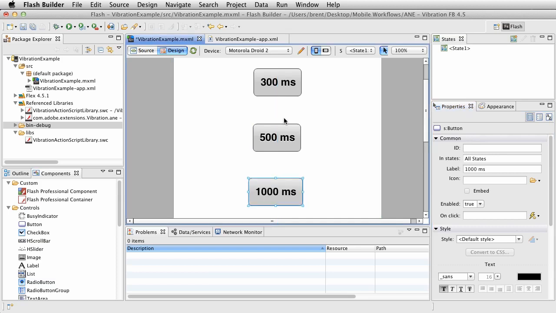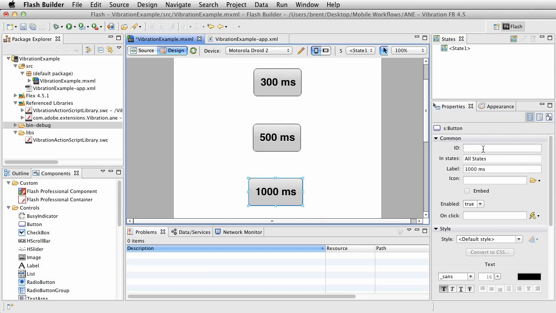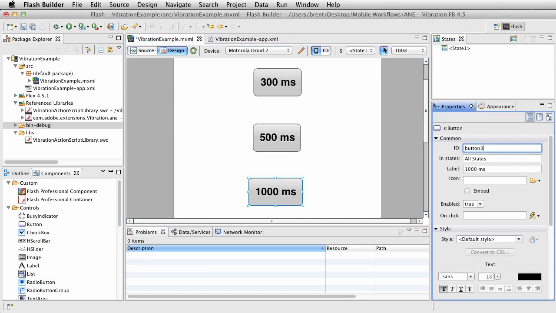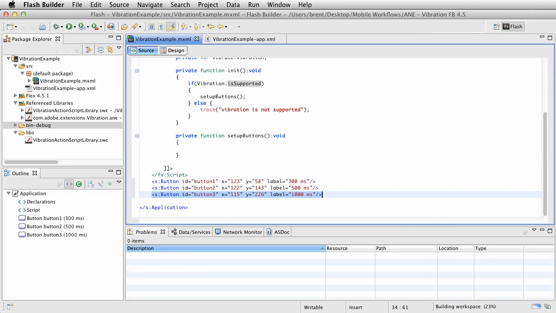So the way this works, now I need to reference these. I need to give them an ID. So I'm going to say button 1, button 2. Notice I'm clicking and selecting the buttons. Button 3. Okay, now switch over to source view. Make sure you're saving this. There we go. Okay. So notice we have these buttons with IDs and labels.